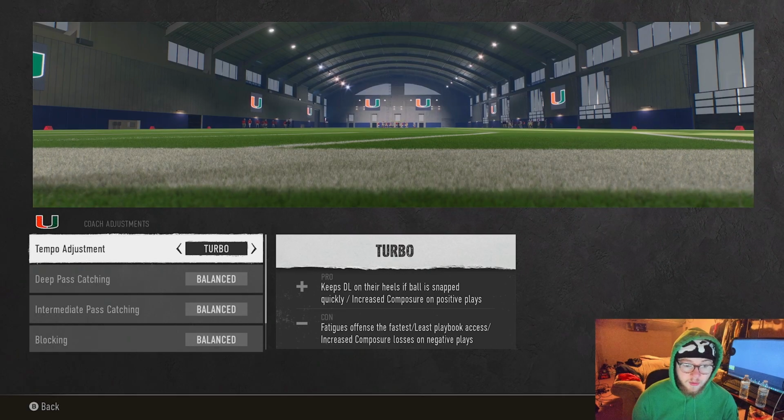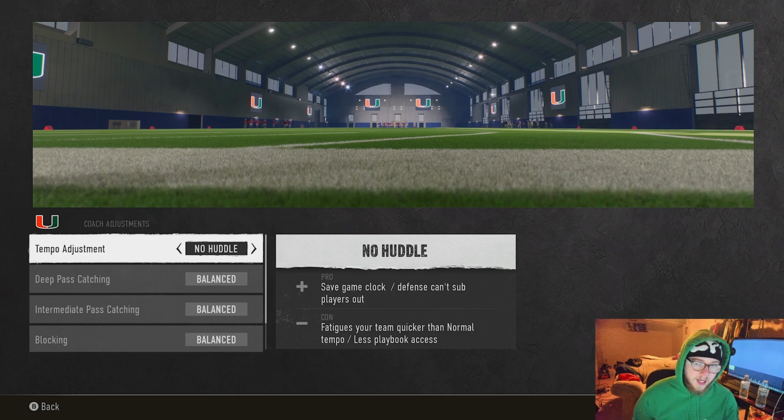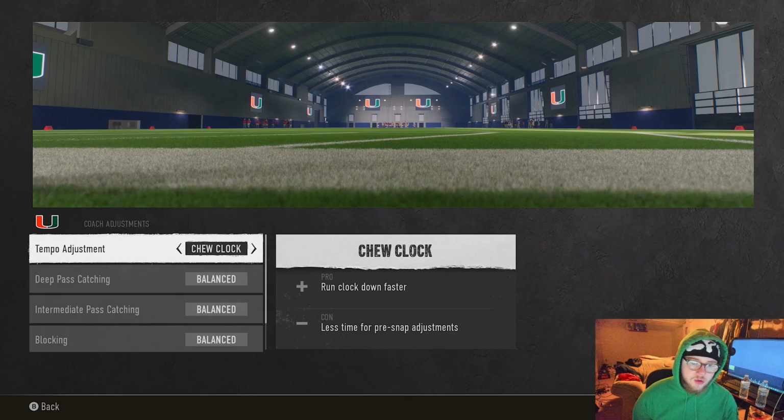So I would definitely recommend not turning turbo off, and it's actually kind of the same with no huddle. Do not put them on, just don't. You can manually do it after the play if you want to use it. Chew clock, I definitely use chew clock thoroughly throughout a game. If I'm up a little bit late in the game, we're putting chew clock, we're going to maintain the clock and win the game. But by default, obviously I'm staying in normal.